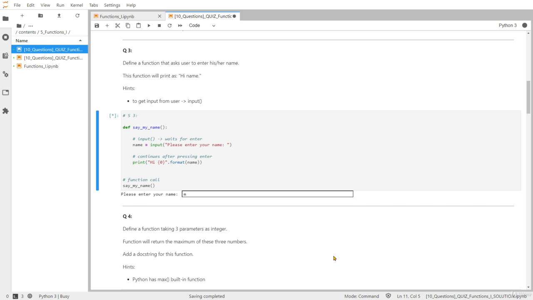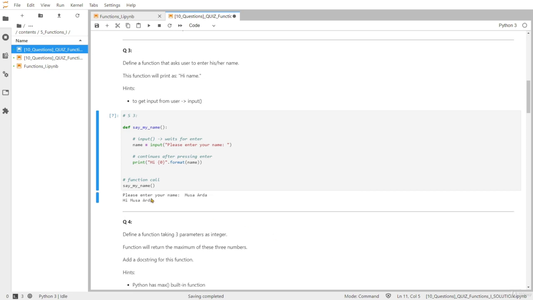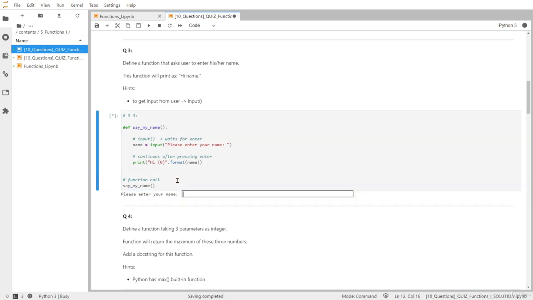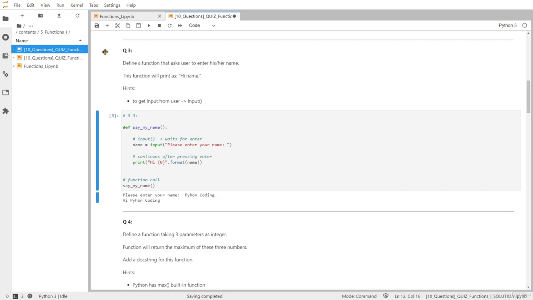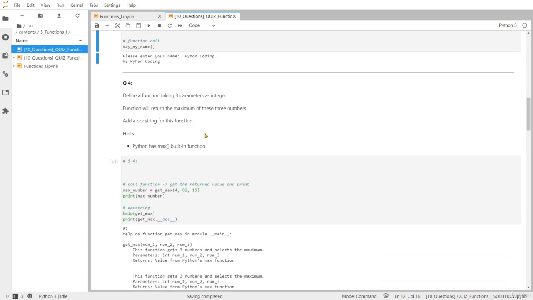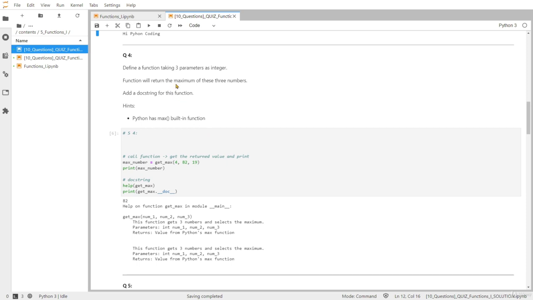Let's say I entered my name, Musa Arda, and if I press enter, it says hi Musa Arda. Another, let's say I enter here Python coding, it will say hi Python coding. Okay, question number 4. Define a function taking 3 parameters as integers.